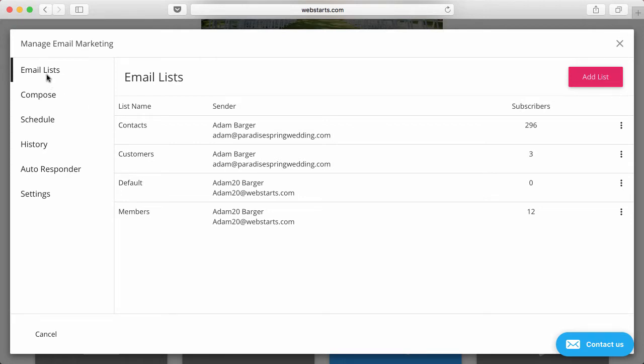With the email list tab selected, I can view a list of my email lists. I have contacts, customers, default, and members. Default is automatically created when you create a WebStarts account. So if you never specify an email list where you want your subscribers to go to, let's say when they fill out a form, then they'll automatically be added to a list with the name default. If you're using the membership app in WebStarts, those people or subscribers are automatically added to the members list.